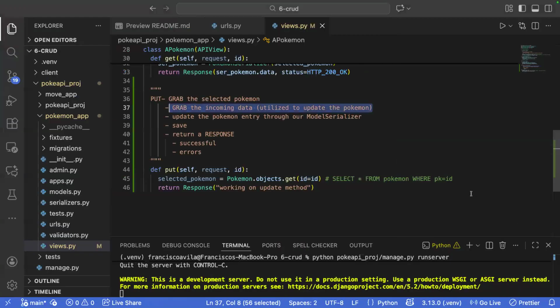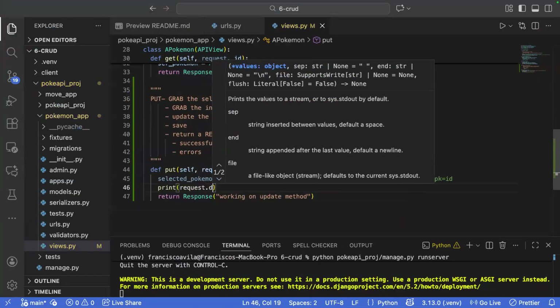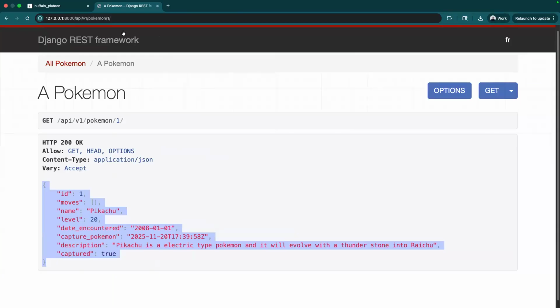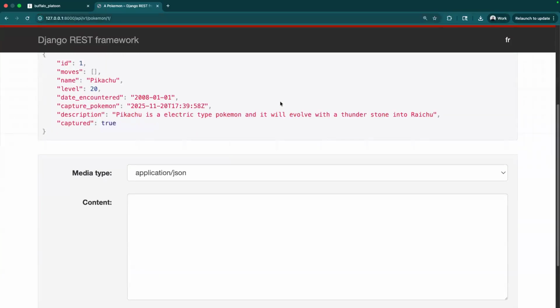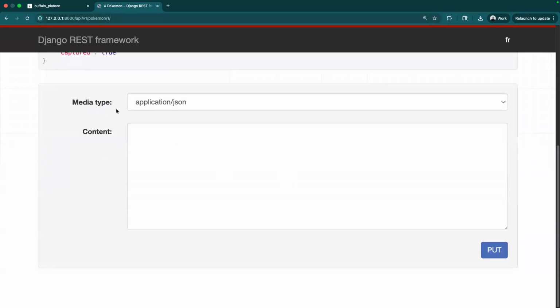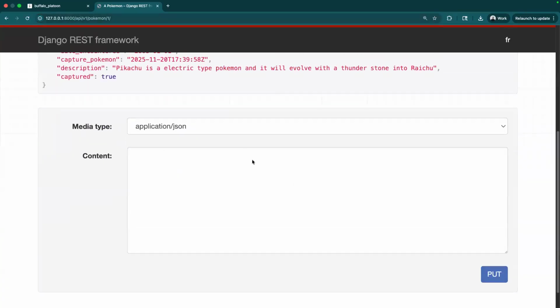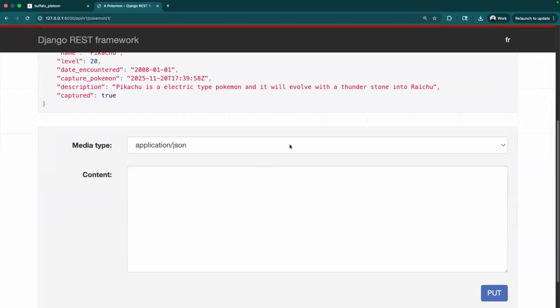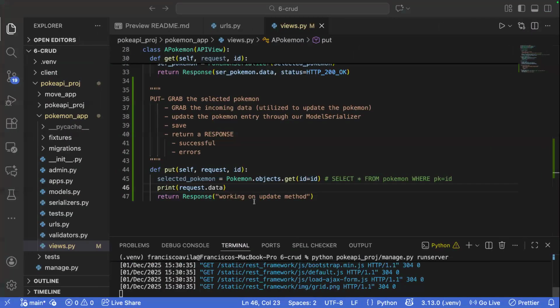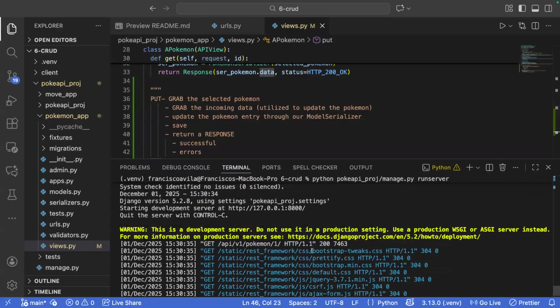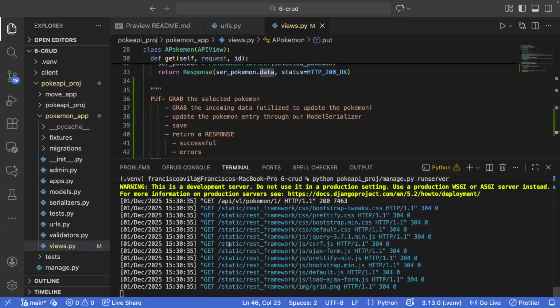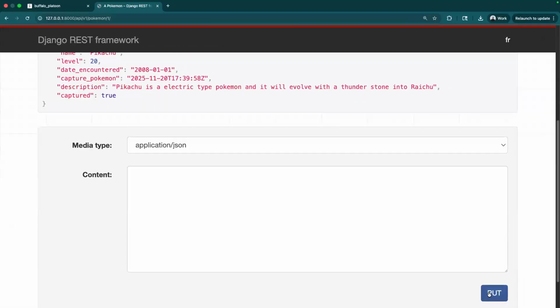For example, if I print request.data and I send this again, you can see that everything goes through. It's now allowing me for my content here, which we'll go into shortly. But now if we come down below, oh, where's my print request data? Oh, I didn't receive the put request. I apologize. Let me send that.